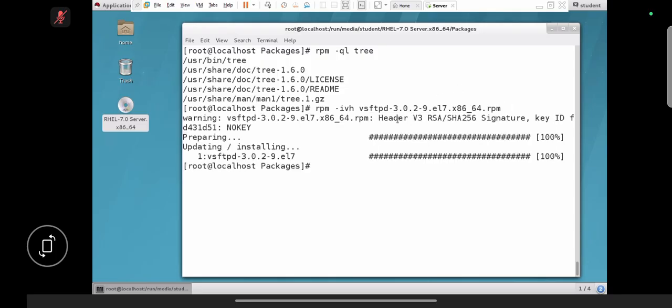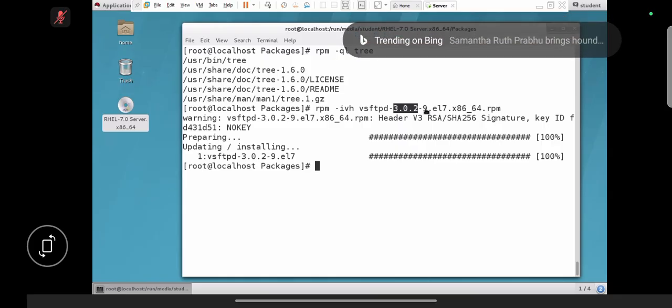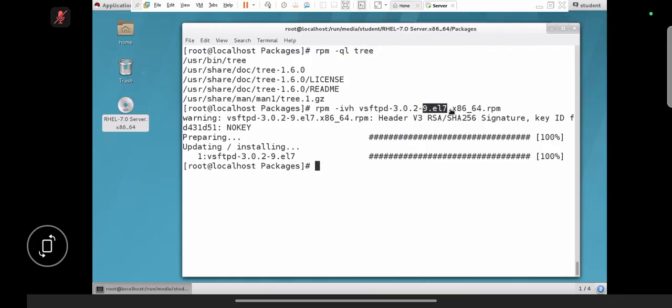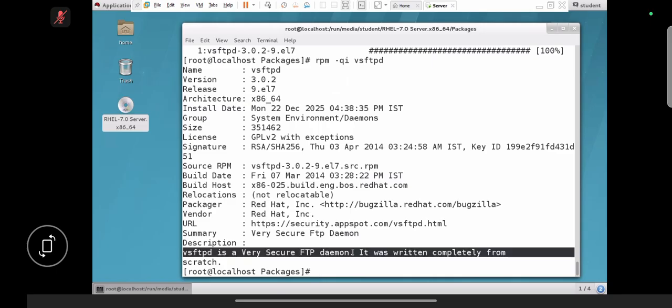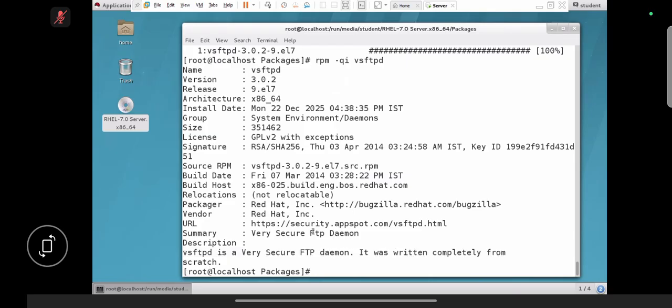So the VSFTPD package got installed. This is the package name VSFTPD, and this is the version, and this is the release date, and this is the architecture. If you need detailed information, then use rpm -qi vsftpd. Simple. So what is the use of an FTP server? Clear, guys? I hope you got it, right?